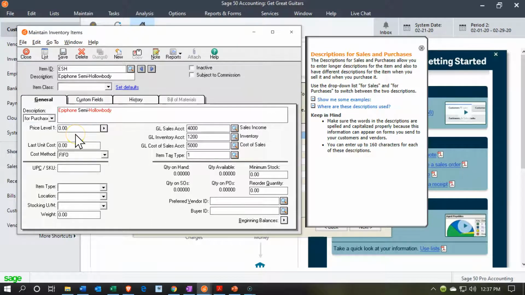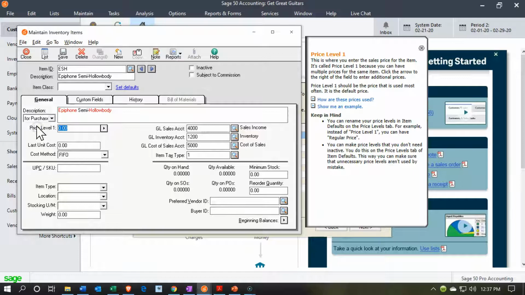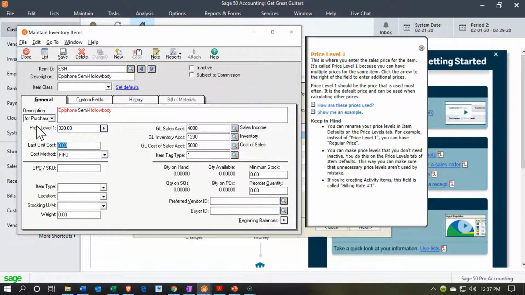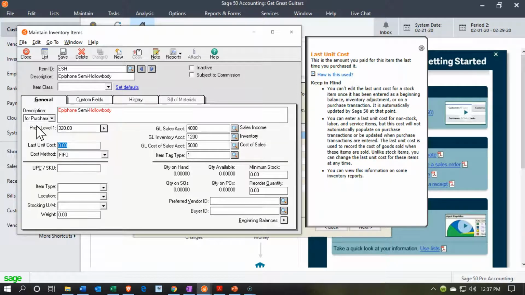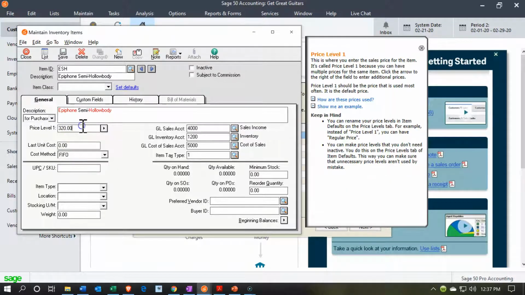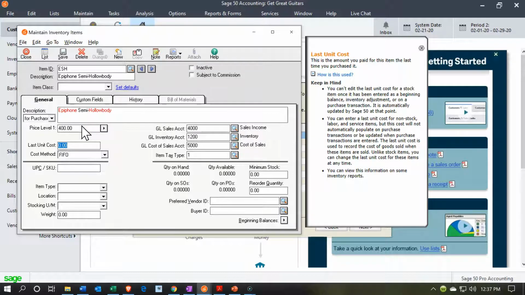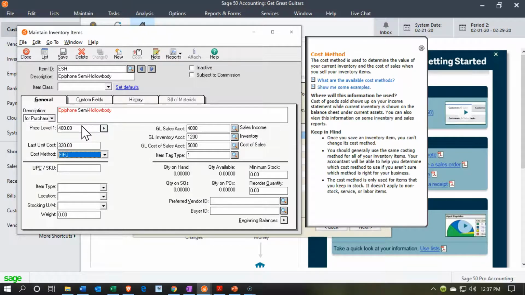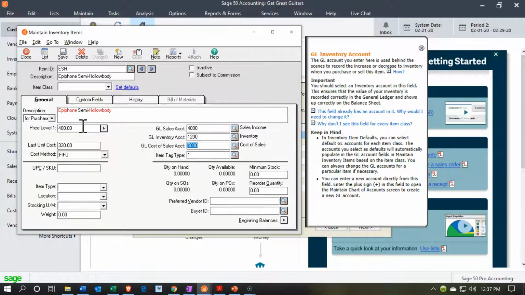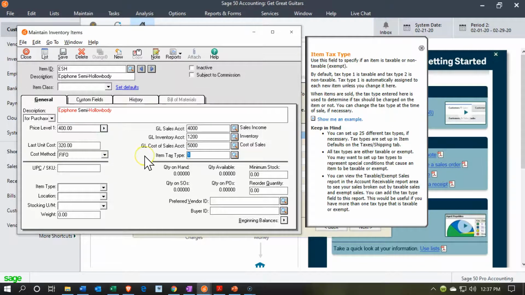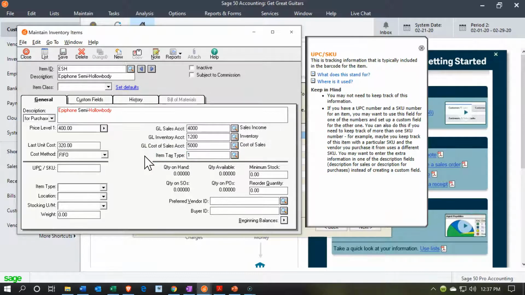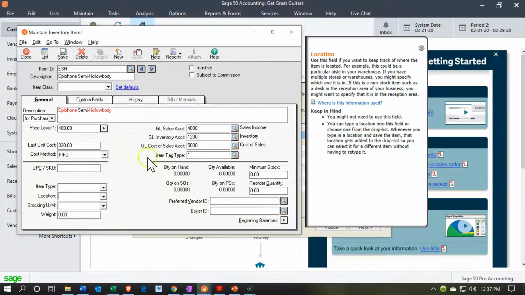The price line for it, we're going to sell it for the 320. And that looks good. We're going to be purchasing it for, actually, we're going to sell it for, no, we're going to sell it for 400. This is a guitar we're selling for 400, and we're going to buy it for 320. LIFO, it is subject to tax, so these are all the accounts that will be affected when we sell it. Obviously, the income account will go up, inventory will go up when we purchase it, cost of goods sold will go up when we sell it on a perpetual inventory method.